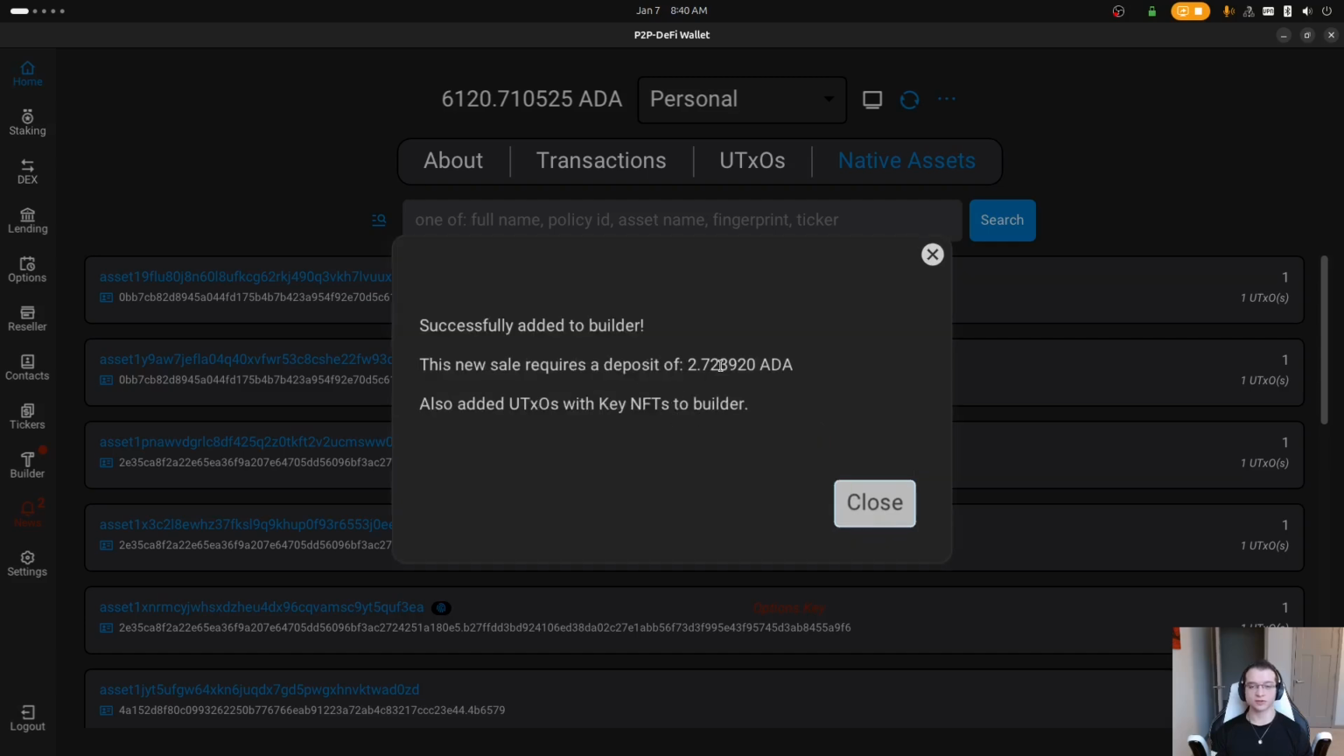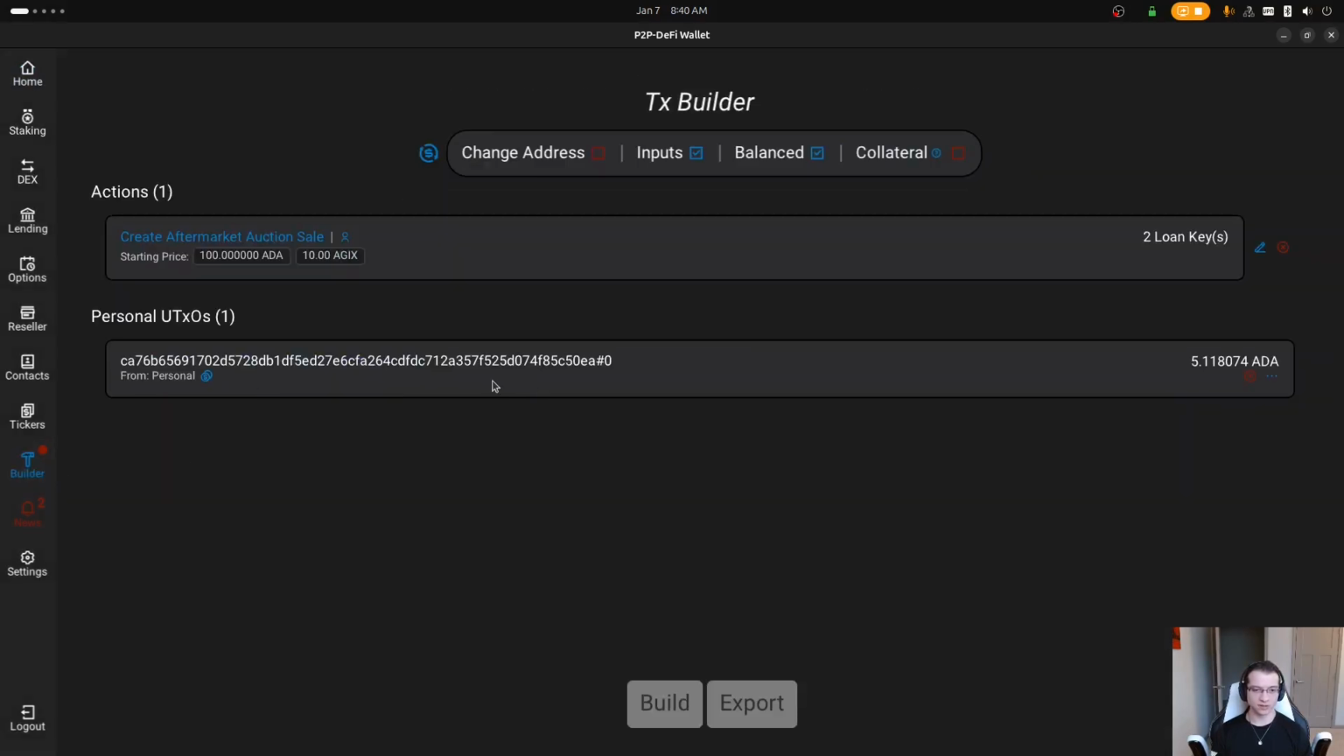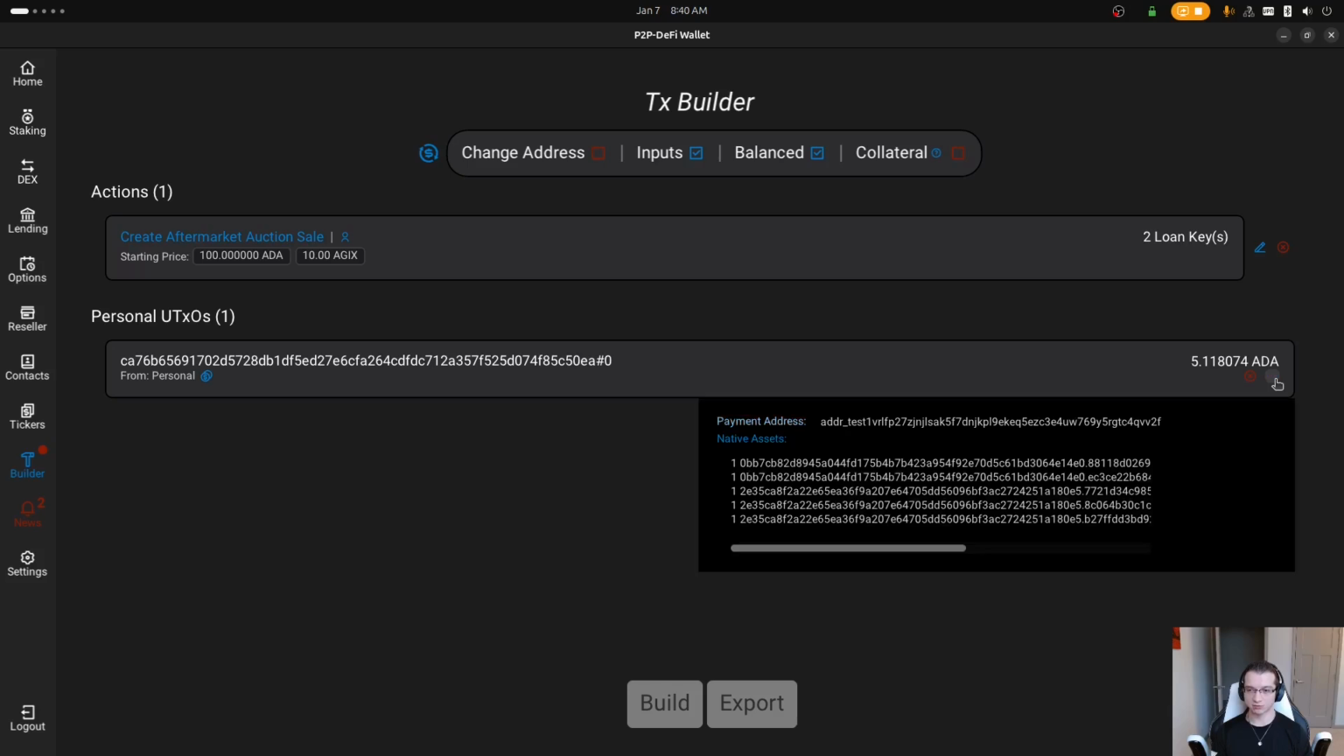Then the auction is going to need to be stored with a deposit. You'll get this back at the end of the sale. And the builder already found the key NFTs and they were added to the builder. If we go to the builder, we can see this is the UTXO that has the required keys. It has both of them.